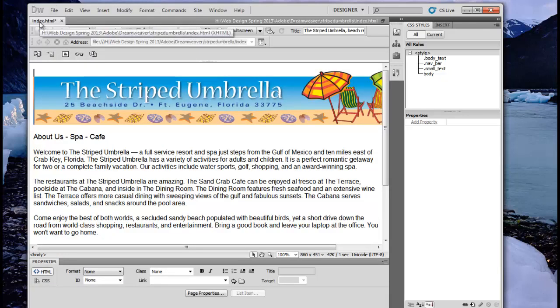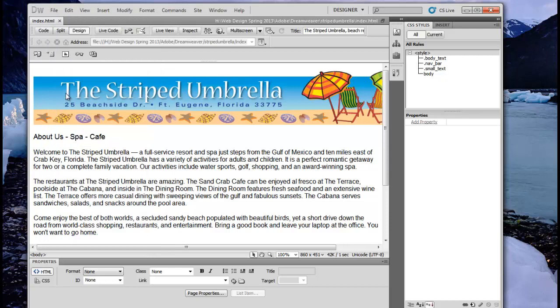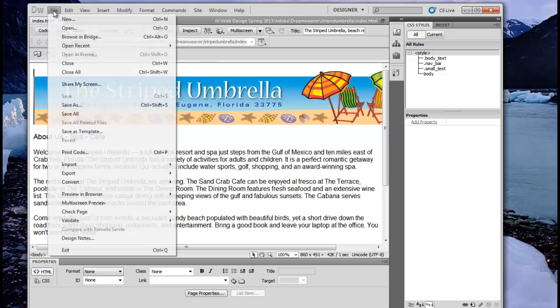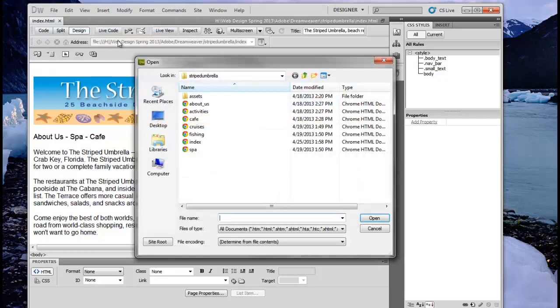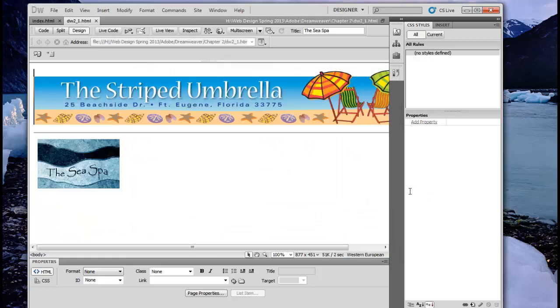Now, we have to save this page. We know we need to save it because you have your tiny little asterisk up there. So we're going to go ahead and do File, Save. Now, the next thing I need to do is open up from Chapter 2. Do you know what I'm talking about? So you're going to go to File, Open, go up to Chapter 2, and open DW 2-1.